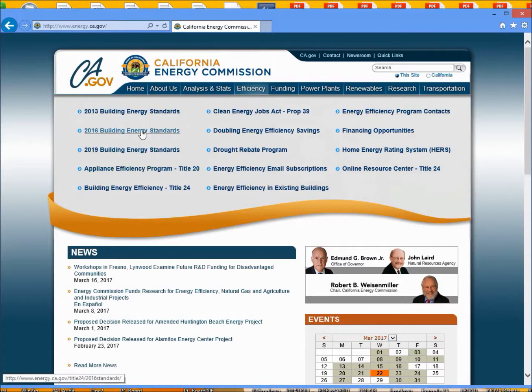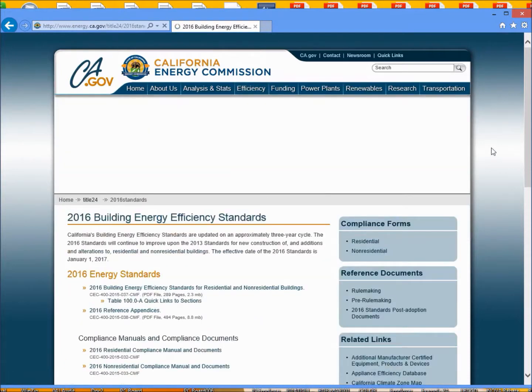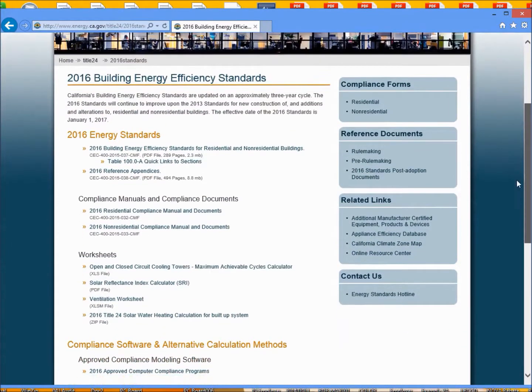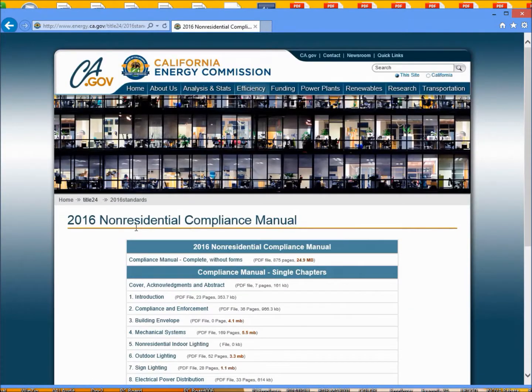Let's look at the standards first. Here we will find a list of three of our four compliance documents of interest to us. Here's the reference appendices, for instance. Here's the Building Energy Efficiency Standards. And today I think we will go to the Non-Residential Compliance Manual and Documents and open that.